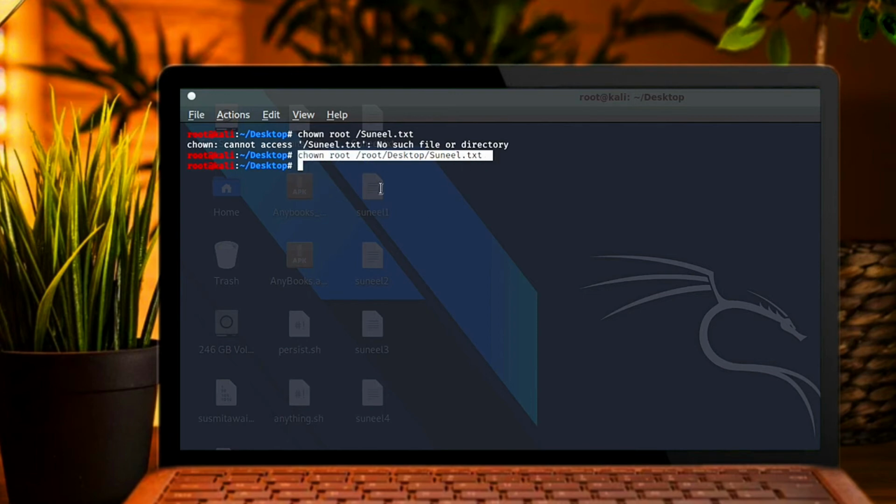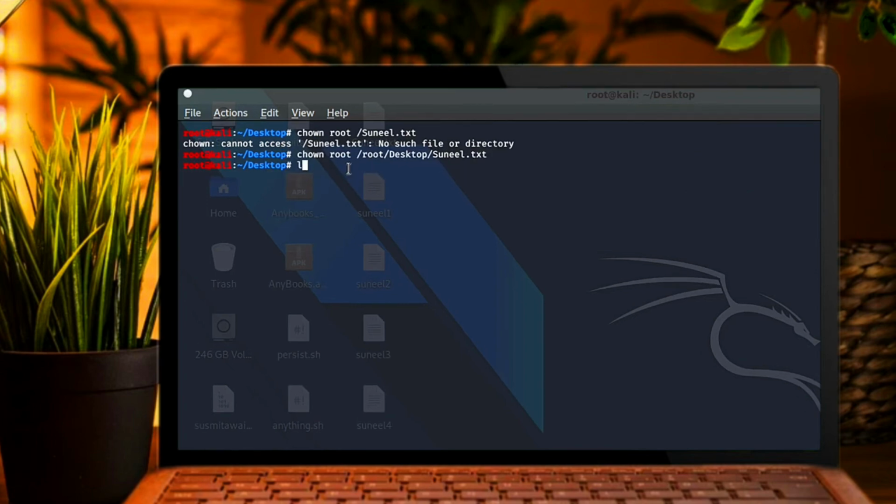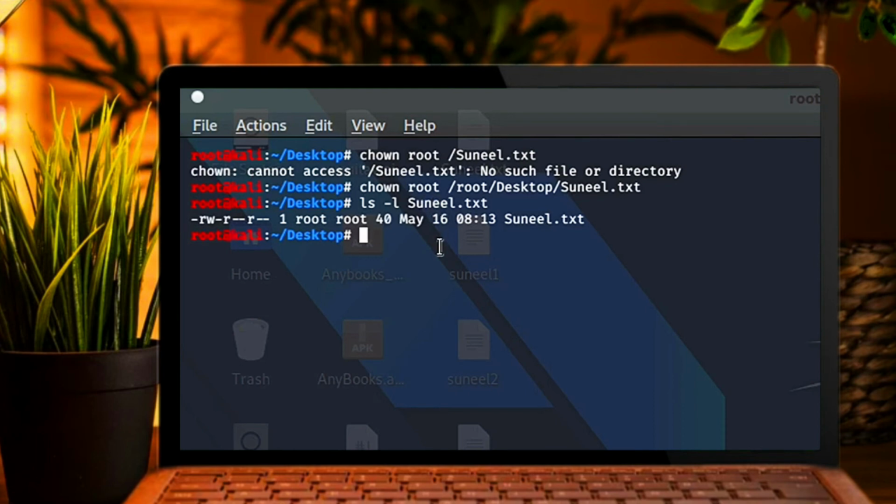So let's check if the ownership of the file has been changed to the root user or not. To do that, we'll be typing in the command ls -l along with the sunil.txt file, which you can verify by checking out for the root as an output in the terminal. So in this way, we can change the ownership of any files, folders or directory from the Kali Linux terminal.